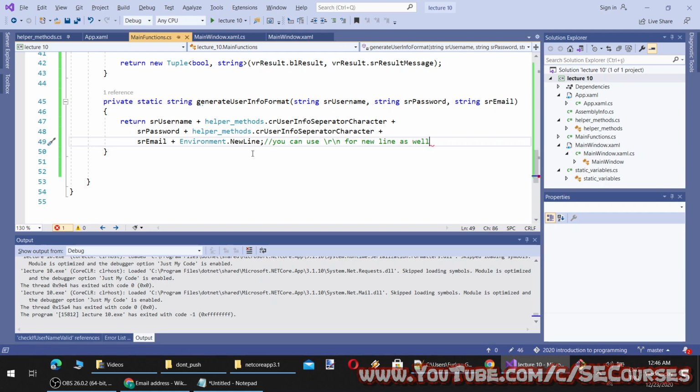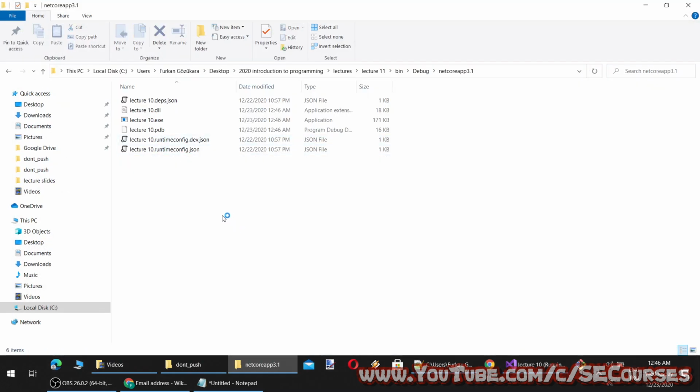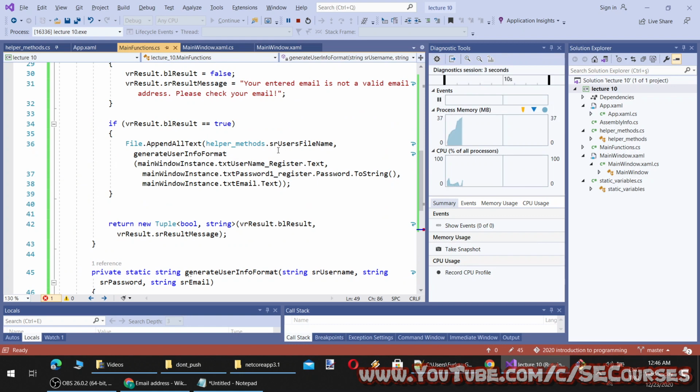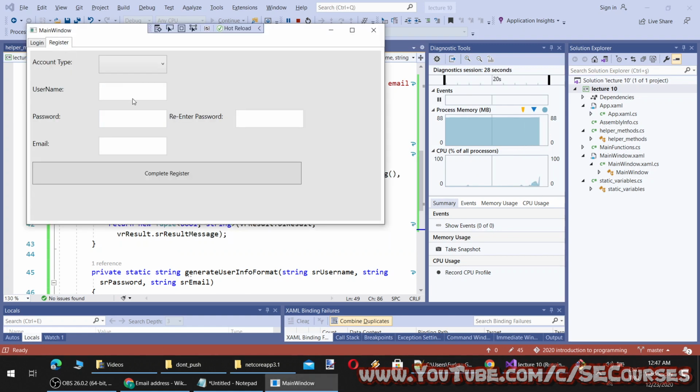So I have deleted the previous record. Let's register again. I will delete the file as well, so you will see how it will be composed. The file append creates the text file if it does not exist, and if it exists, it just appends to the end of the file. You see, it opens the file, appends the specified string to the file, and then closes the file. If the file does not exist, this method creates a file, writes the specified string to the file, then closes the file. So this is how the file append all text method works. Okay, let's check it out. Let's delete this. Let's complete register.